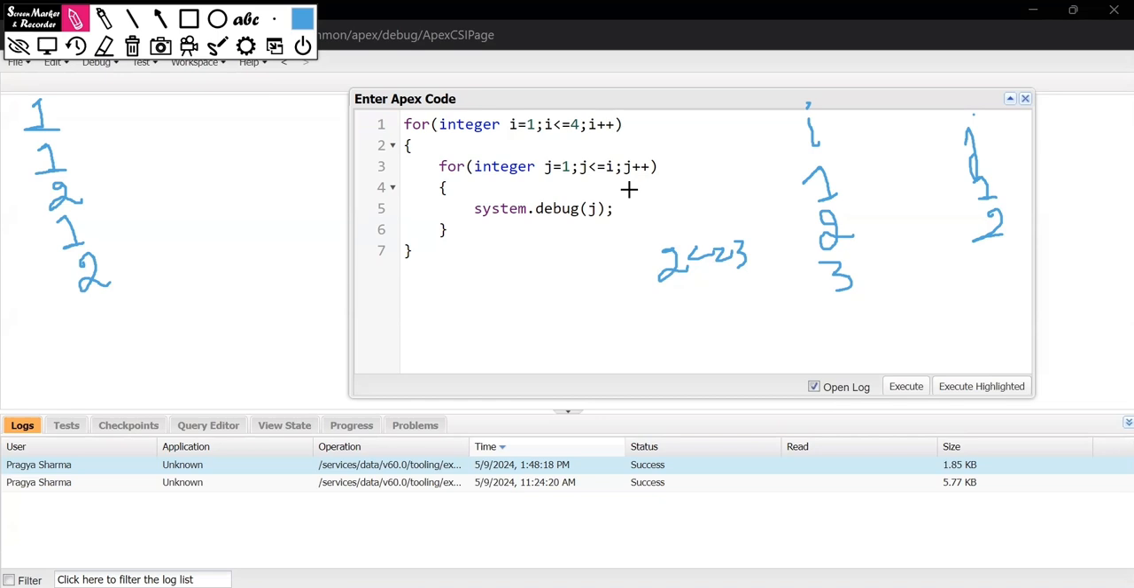Now what is the new value of J? J became 3 here. Now what is the value of I? I is 3. J less than equals to 3. Is 3 less than equals to 3? Yes, this is true. Again the condition meets. Again it will come inside the inner loop. It will print the value of J. J is now 3. So this is how it will get printed.